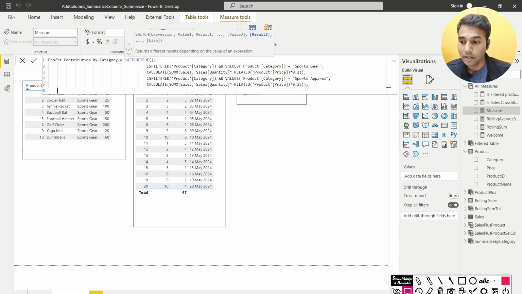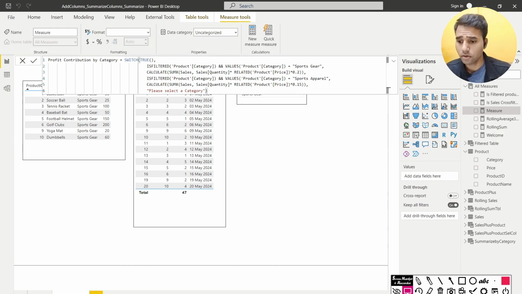And if neither of these is true, I just want to give the user a message: please select a category, which means that the user will be informed that upon selection of a category they are going to get the profit percentage by each category. And I close this, so I close the switch statement.